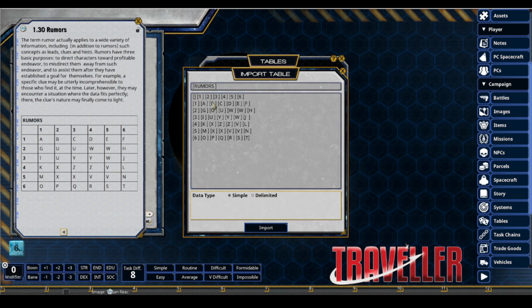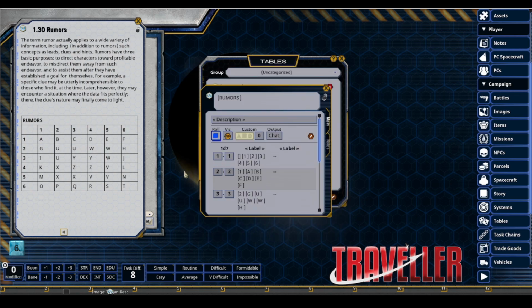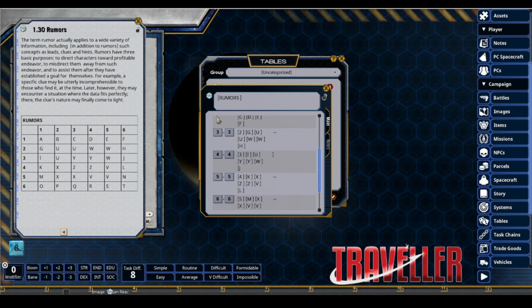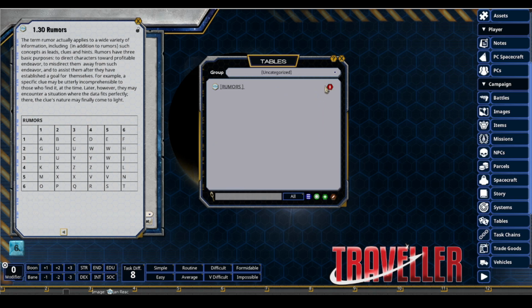All right, I've got some cleanup to do. I think it's going to keep all these brackets. You can choose simple or delimited. So if you're copying this out of a CSV or a Notepad plain text file, you could actually get it in here and hit import. Yeah, I don't like what this did at all. This is not a D66 table, so that's not going to work for me. I'm going to delete that. I'm going to create one from scratch.